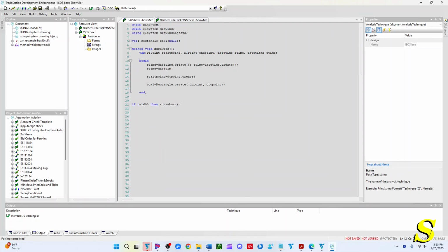Now, if you caught one of my other videos, you'll see that if I put something specifically like stime.el time is equal to 1600, then it will assign 1600 as the time, but then the date will get messed up somehow. I don't know if that's a bug with Tradestation. I believe it's a bug, but either way, the best thing to do right now is to just set it up all at one time.